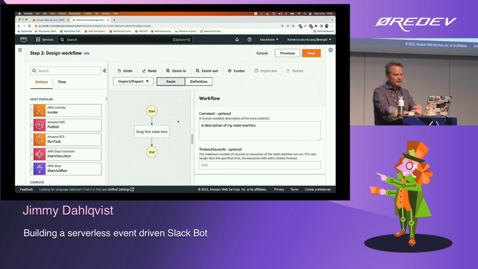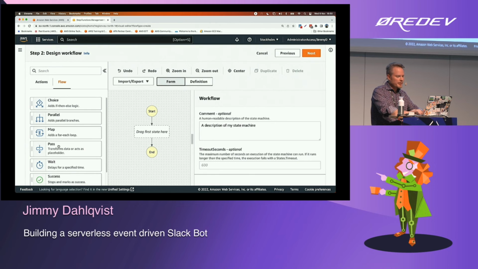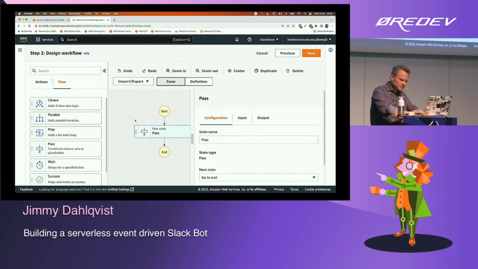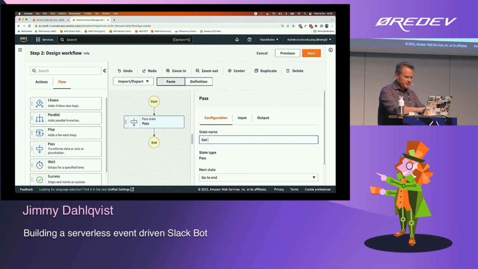So I end up with this pretty nice looking workflow. First of all, we need to pick up some information that we got from the Slack hook. And what I'm going to do, I'm going to use a Pass state now. As I told you, in the Pass state, you don't do any work, but I can do some data manipulations. So I'm actually going to do that. I'm going to start with a Pass state. So I drag this here. Oops. And I'm going to give it the name Get pizza details.